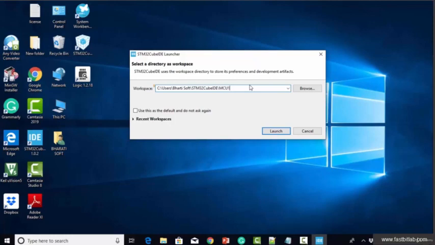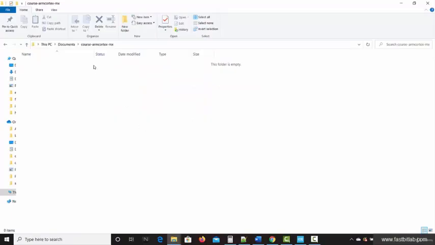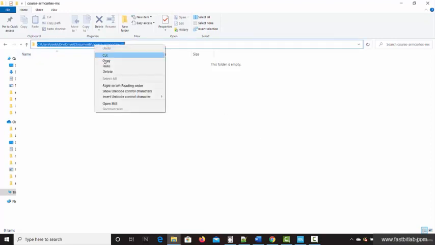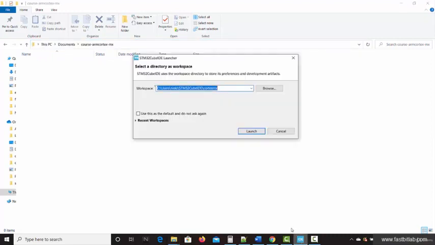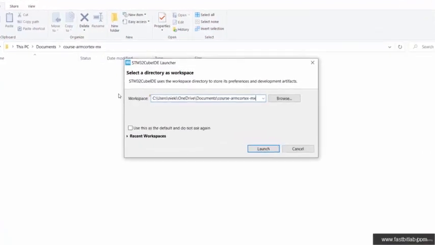So now, create one folder on your computer. I just created a folder called course ARM Cortex MX. In this folder we are going to keep all our projects for this course. Now just copy this path, go to the IDE and paste it here.